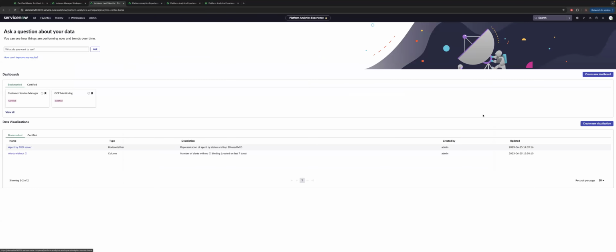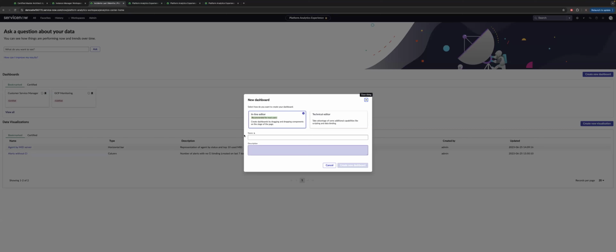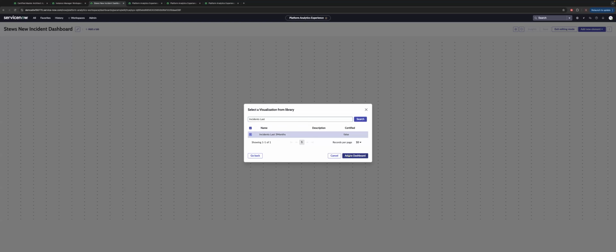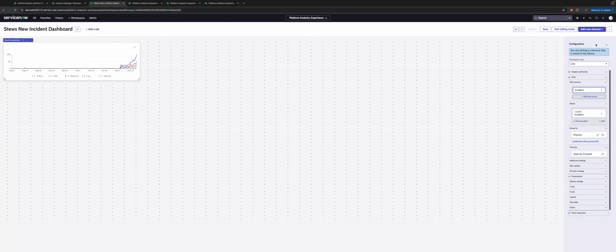So let's go back to our analytics. And now we create a new visualization, just create a new dashboard. We're going to use the inline editor. And then over here, you can see this is also a lot easier. I can add whatever I wanted to do, add my new visualization. Last 3 months, I can add that in. So that's the one we just created.